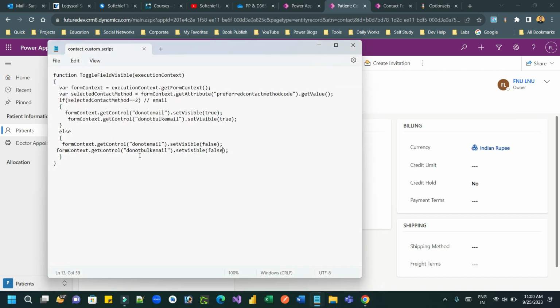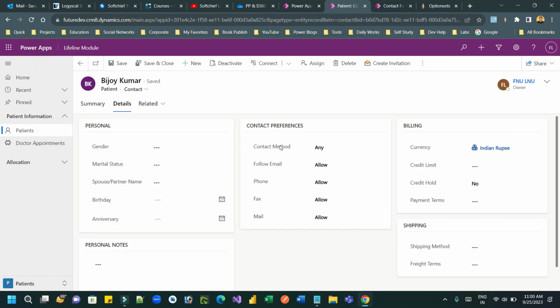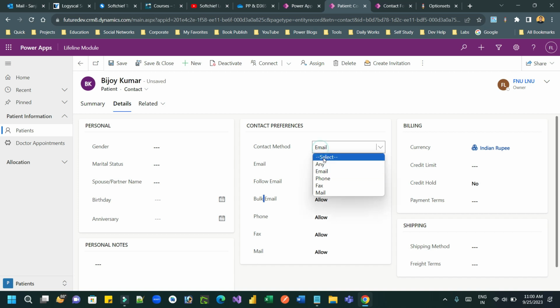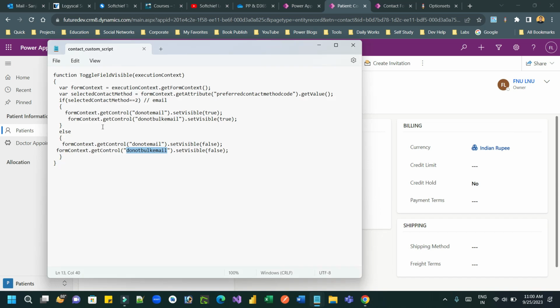Let me check. I think it is the bulk email. Let me click on any and click on email. Right, bulk email. So I have used the bulk email field. So email and bulk email should be hidden. So if you click on any, email and bulk email is hidden, right? So it is expected. As per our code, it is working fine.